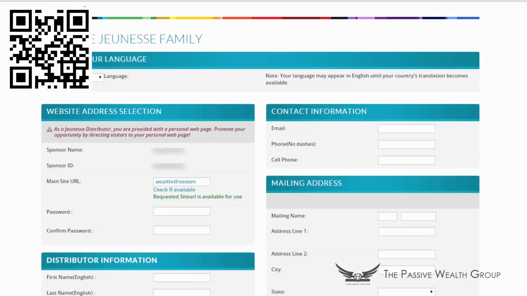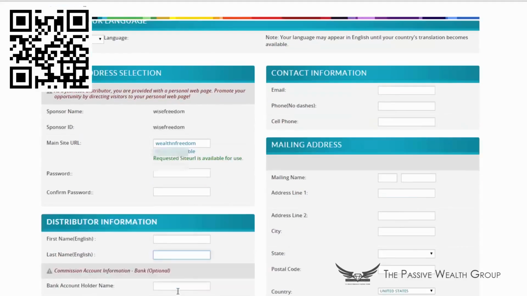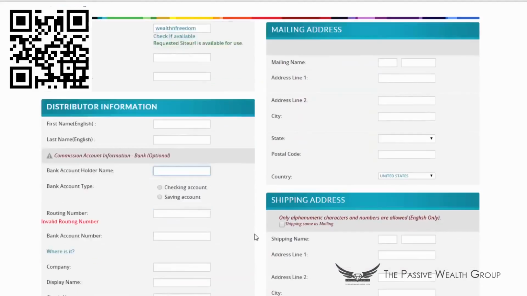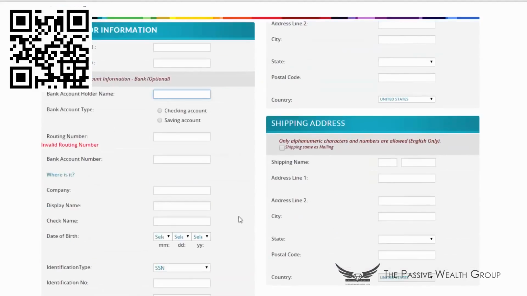Okay, moving on is your personal information. Enter your first and last name. Next is bank information. This is optional. This is if you want to link your bank to Jeunesse for your payouts. Not all countries have this option.